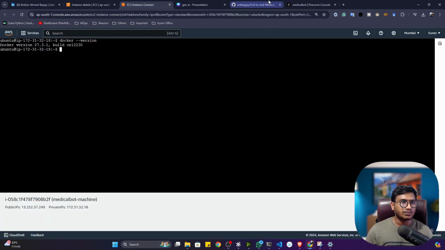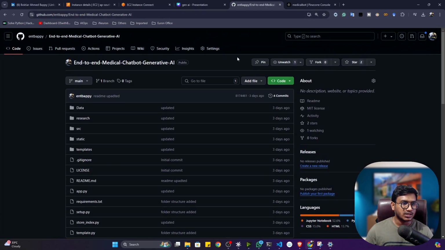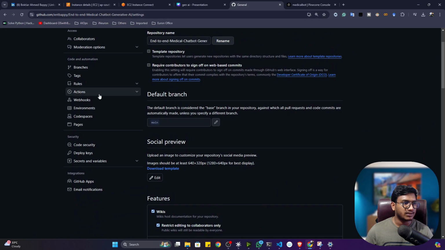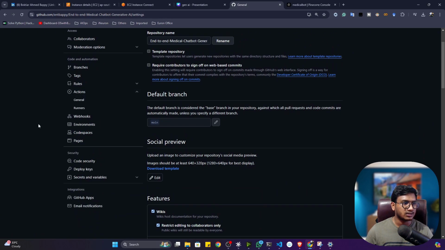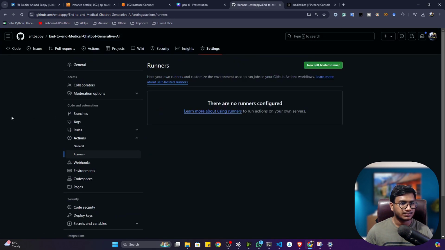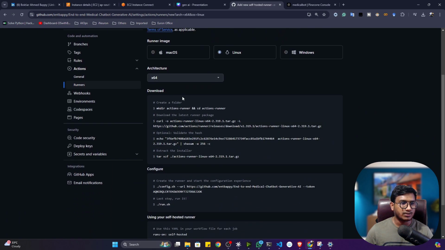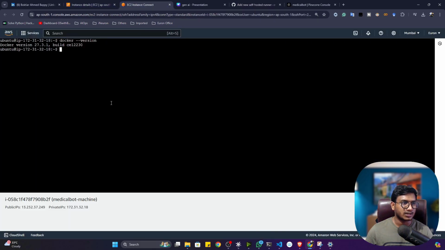For this, I have to go to my project. Make sure you committed your repository in your GitHub and go to the settings. Now here, on the left-hand side, you will see one option called Actions. Click on Actions, click on Runners. Now create a new self-hosted runner. Now select the Linux machine and you have to execute these commands. So let's copy this command one by one and let me execute here.